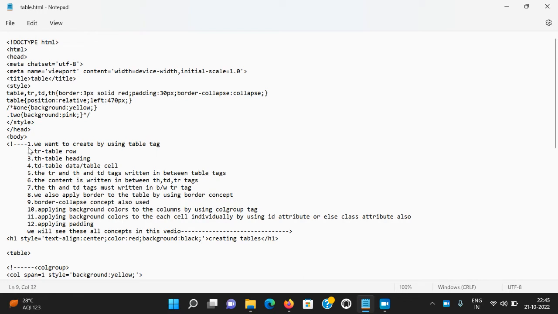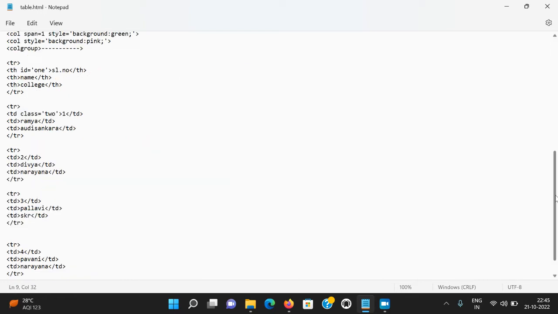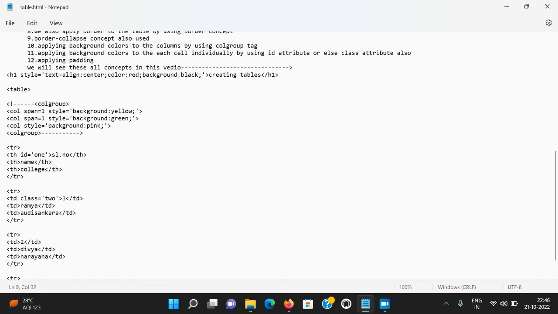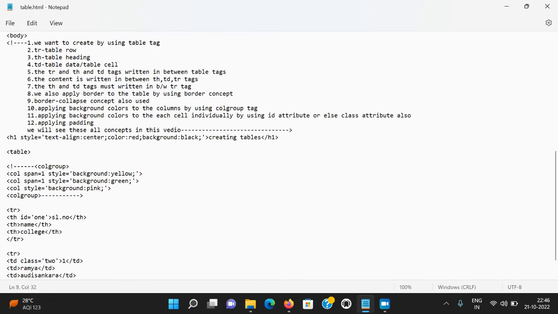TR means table row, TH means table heading, TD means table data. That means the cells having the content or the data are represented by using the TD tag, and the TR, TH and TD tags are written in between the table tag. See here, all the TR, TD and TH tags are written in between the table tag. Next, the content is written in between the TH, TD, TR tags.